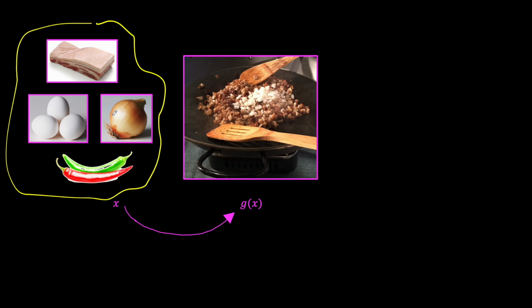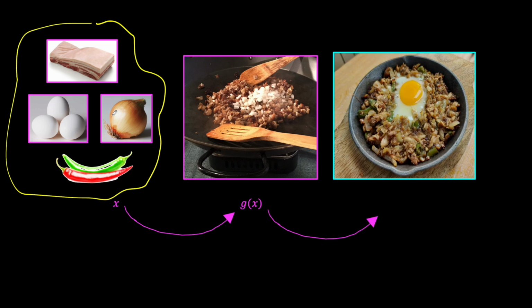Now, hindi naman sa lahat ng oras nandyan lang sa pan yung sisig, so we have to transfer this into a sizzling plate. Now, the sizzling plate is now the range, and the pan is the domain. Inside the range, we have the f of g of x, which is the homemade sisig that we produce.